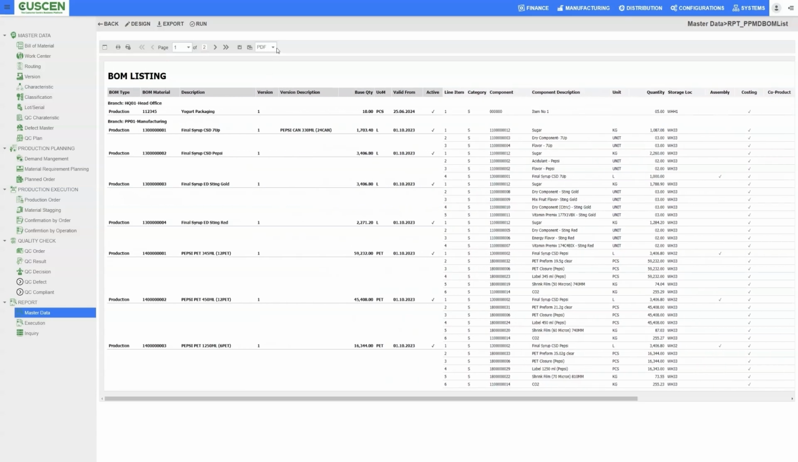I have the option to export this as PDF. I can export to Excel, and I have many other options here as well.